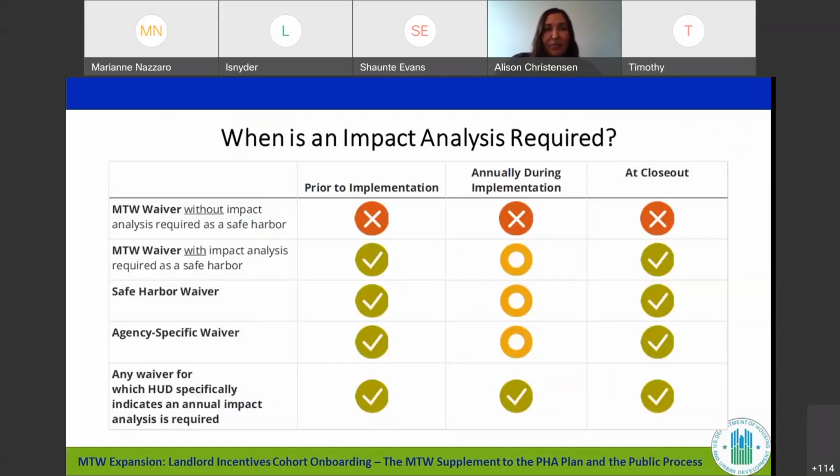As I said at the beginning of the presentation, an impact analysis is not required for all activities. And for activities when it is required, it could be required at different intervals. So we've taken some time to break down the different situations that you might incur and the time periods at which you'll need to do an impact analysis.